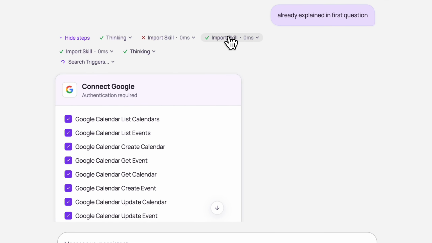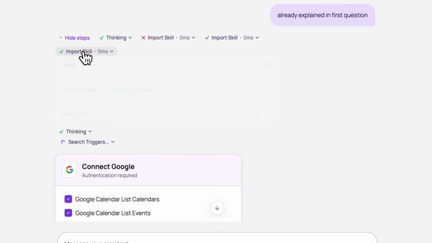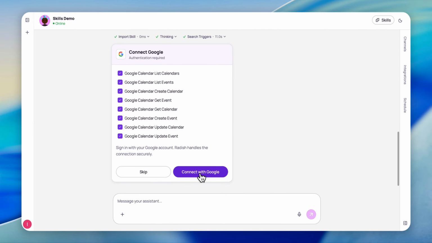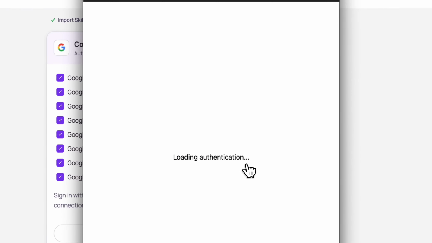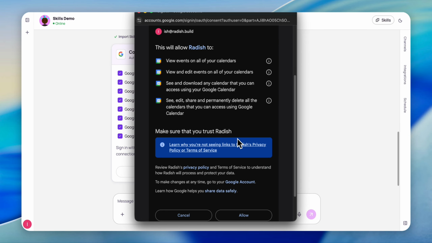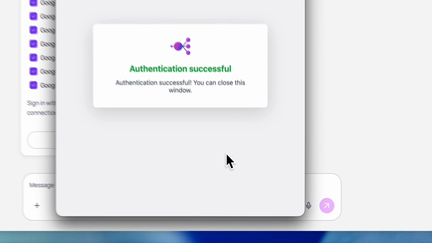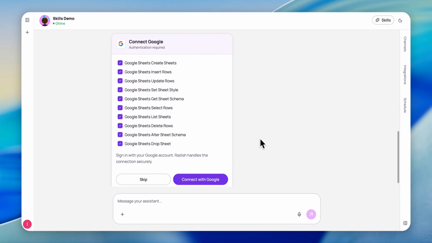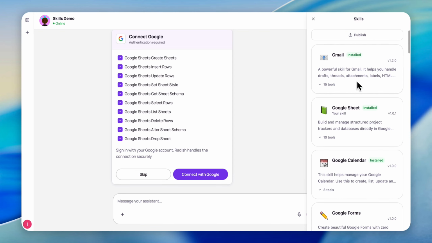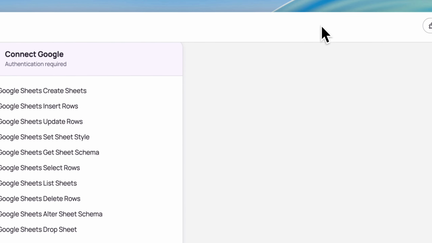All right, so it has imported the Google Sheet skill, it has imported the Google Calendar skill, and now it is asking me to authenticate the Google Calendar skill, which is pretty straightforward. I just click through, and this is a straightforward OAuth process, and I authenticate. And now it is going to ask for authentication for the Google Sheet skill, and so on. So as you will see, now all these skills, like the Gmail, Google Sheet, Google Calendar skills, all of them are already installed.